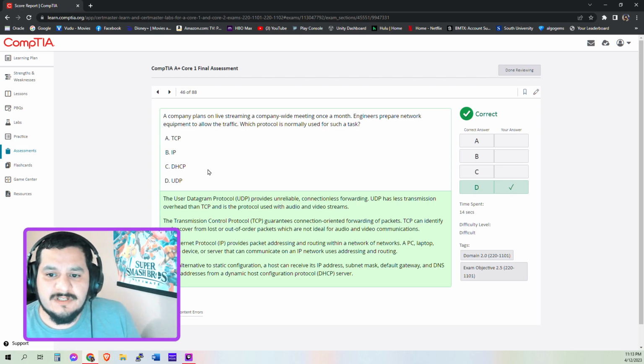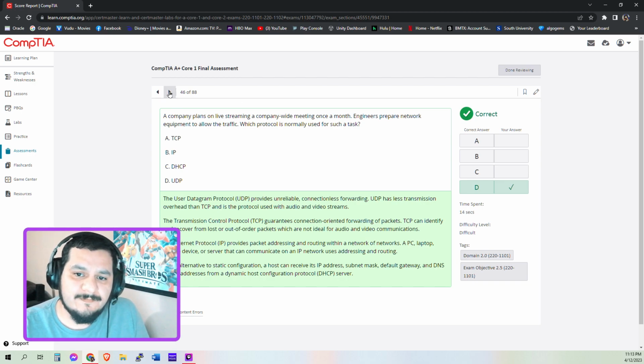46. A company plans on live streaming a company-wide meeting once a month. Engineers prepare network equipment to allow the traffic. Which protocol is normally used for such a task? It is UDP for streaming.